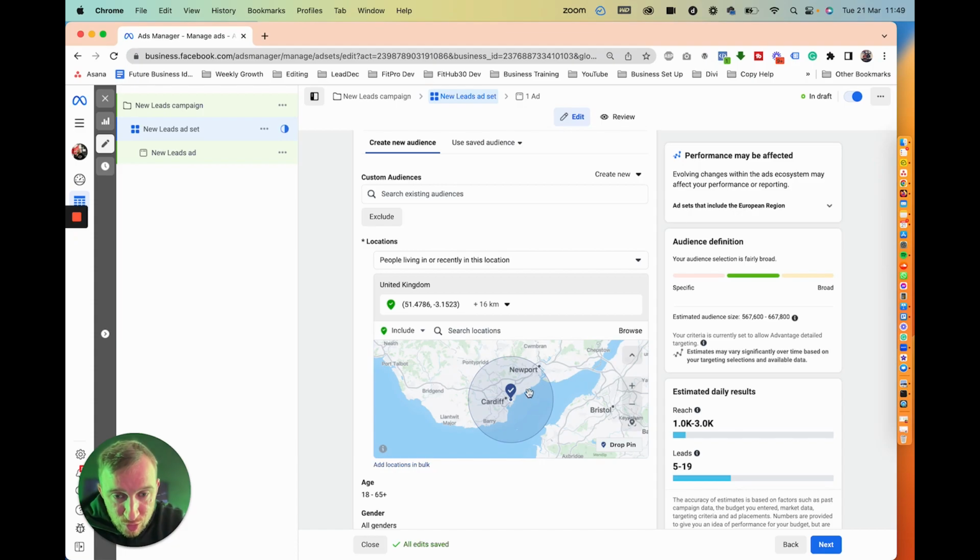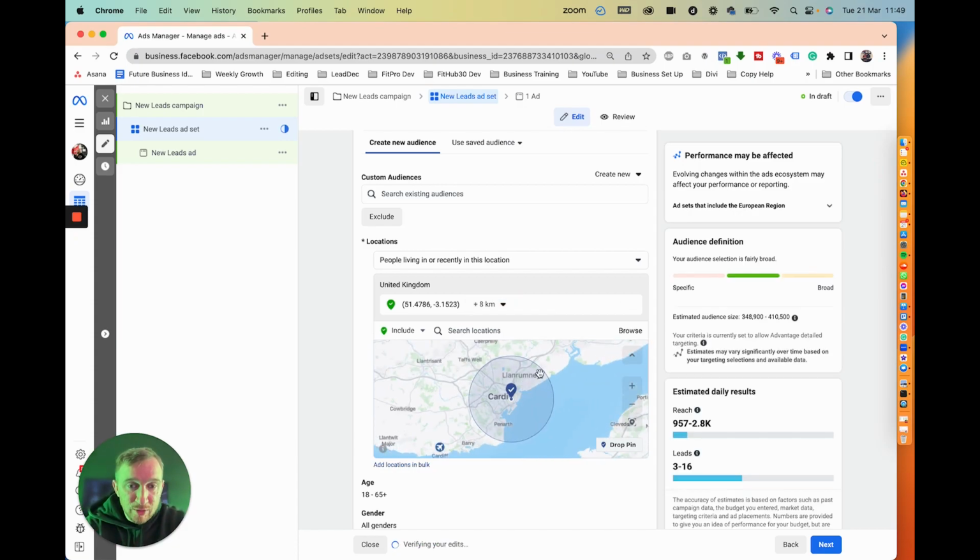So when we would usually do this, we would go for no more than 8 kilometers. And the reason we're doing 8 kilometers is we know anybody within this 8 kilometers, it takes them no more than 20 minutes to be able to get to the studio in Cardiff.